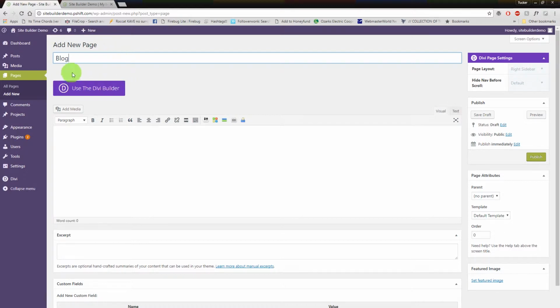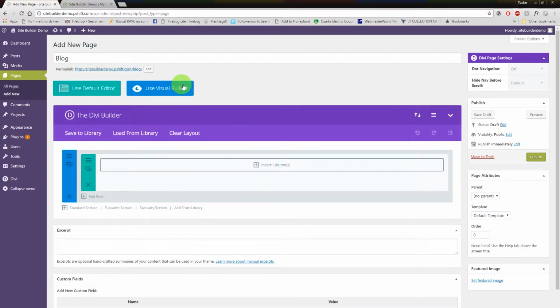Now, the first thing we want to do, after giving it a title, is click on this big purple button that says Use the Divi Builder. Now the PowerShift Site Builder uses what's known as the Divi plugin to build pages. So we want to click on Use the Divi Builder. And when we do that, you'll see that it changes our screen a little bit here.